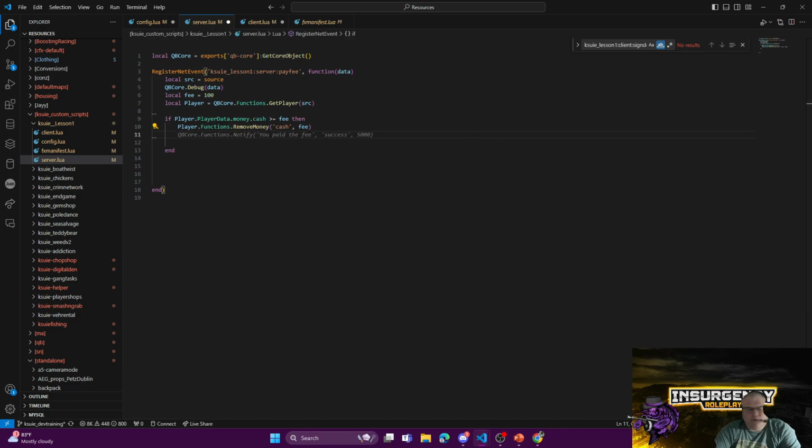All right, so next we're going to notify them that they paid. Oops, sorry, ignore that. That was the wrong copy. So we just took the $100 from them, and then we're going to notify them that we took the $100. Whenever you use qbcore.functions.notify on the server side, you have to tell it which client it's going to trigger. So you have to tell it source. If you don't have source here, I think nothing will happen, or it will pop up for everyone.